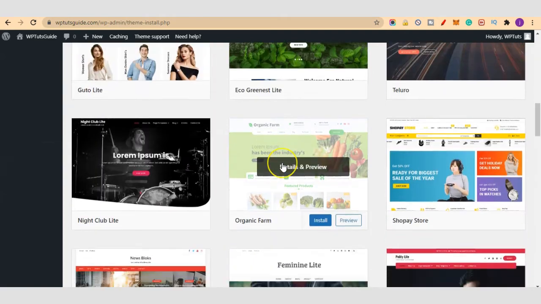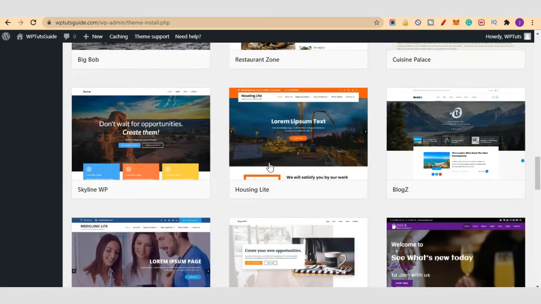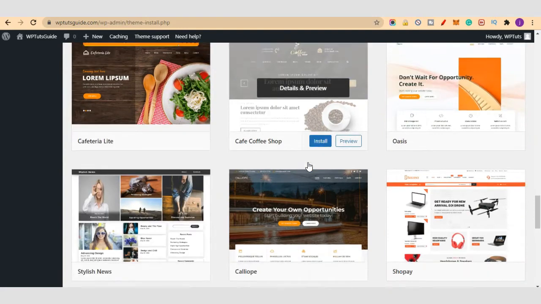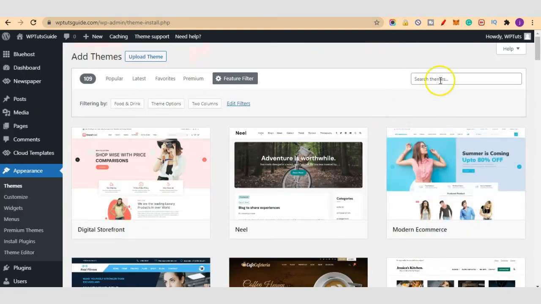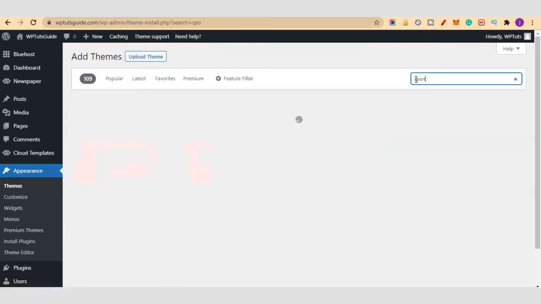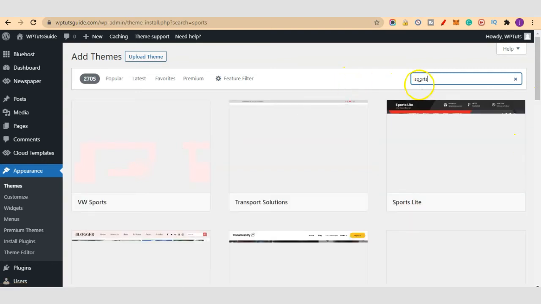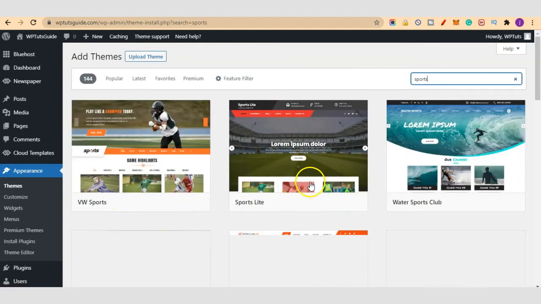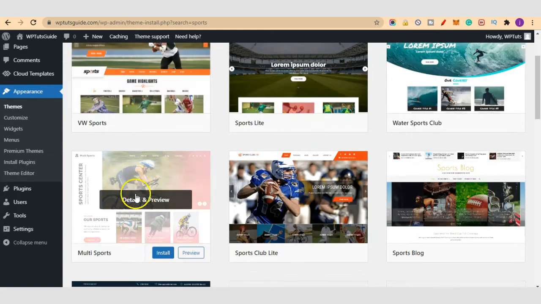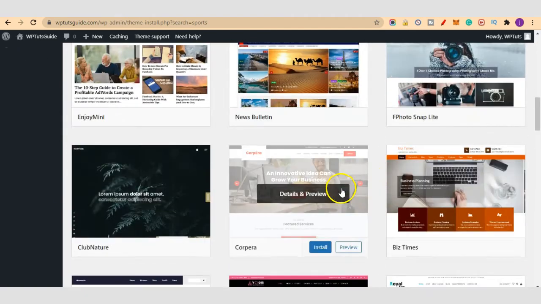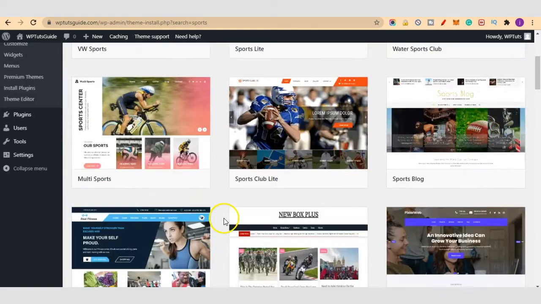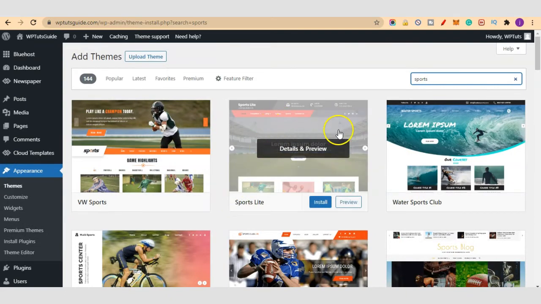And here we are with some free nice looking templates we can easily install for our WordPress blog. You can also search by using keywords. So for example, sports, you can search for sports here, and I'll be giving some free WordPress themes to install for a sports website or a sports blog. So this is how to find free themes.